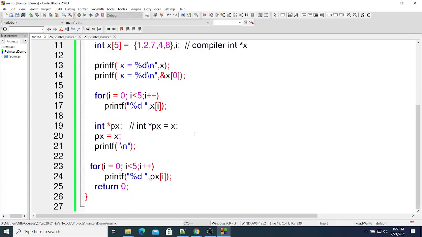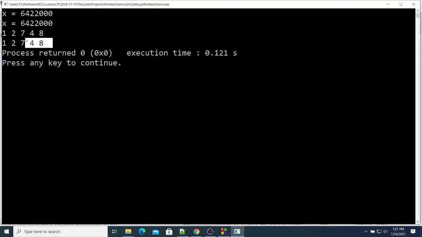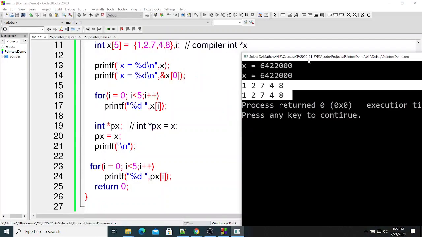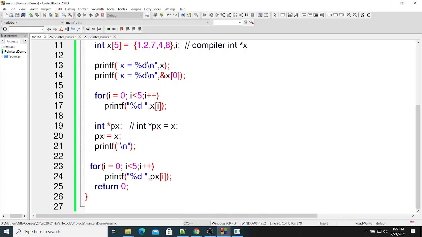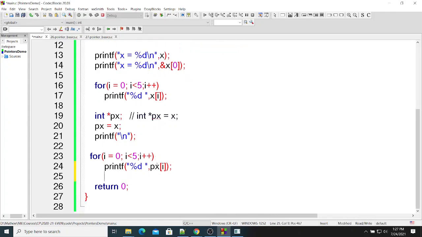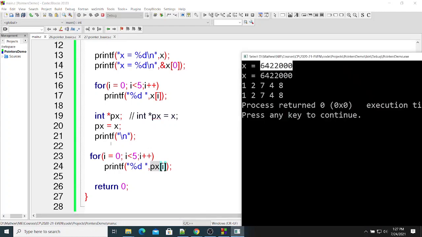If I run this, I get the output. What is happening? Using the original array name, I am printing x of i. Now the address value in x, I am storing into another pointer variable px, and I am accessing the elements using px. Because of that, px as well as x both are referring to the same array.